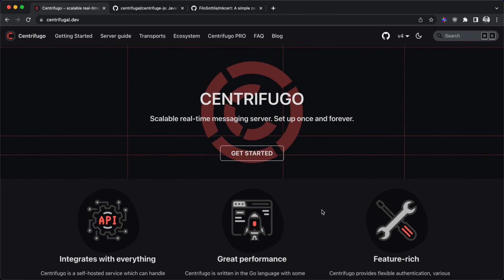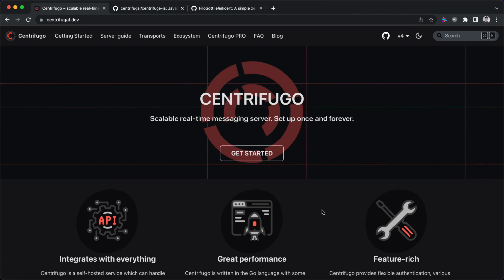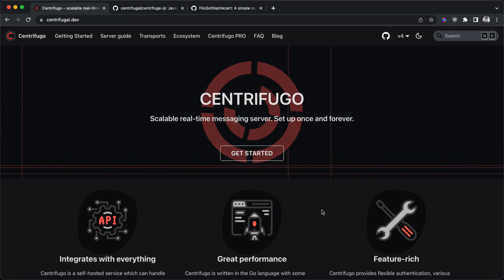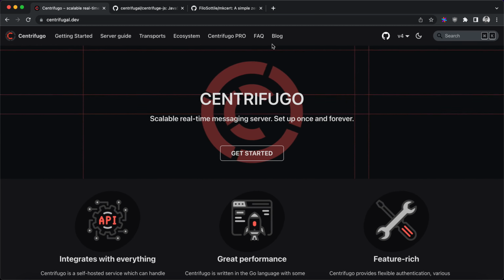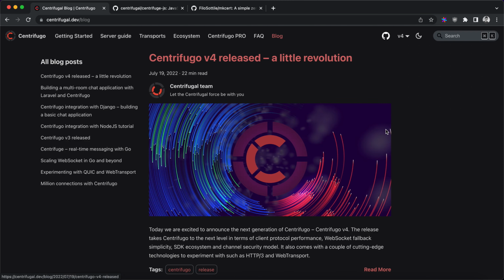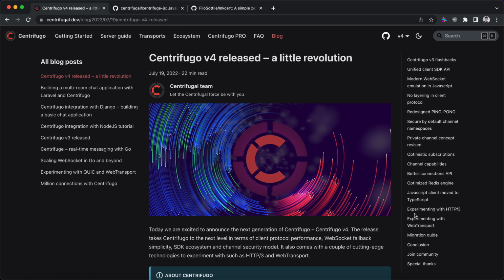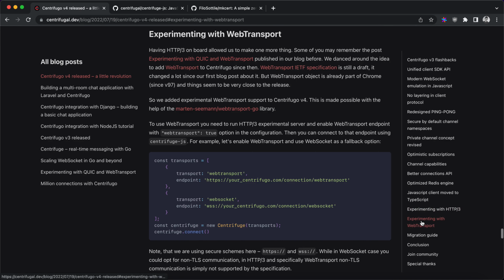Hey guys, today we will look at how to use WebTransport with Centrifugo. Some of you know that we recently released Centrifugo v4, and one of the features of the v4 release is WebTransport. WebTransport is a low latency transport to communicate between client and server.